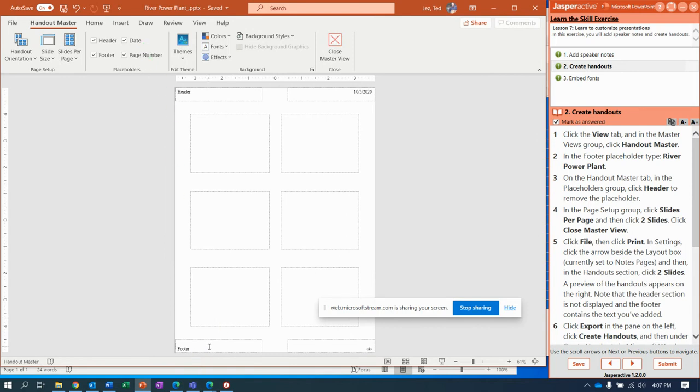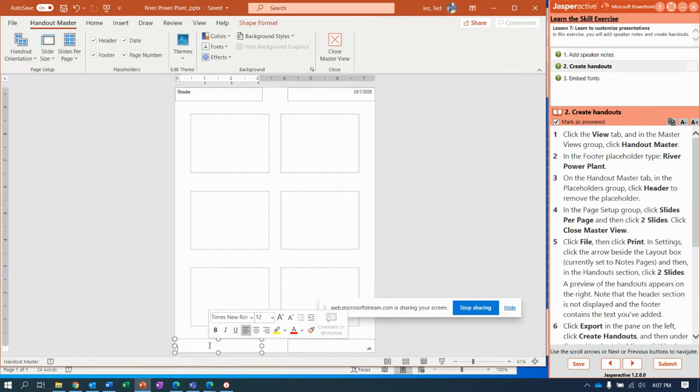And notice there's a footer down here. Let's click in there and type the footer, River Power Plant. And it says on the Handout Master tab, in the Placeholders group, click Header, clear that checkbox, and the header disappears. Now we will close our master view.